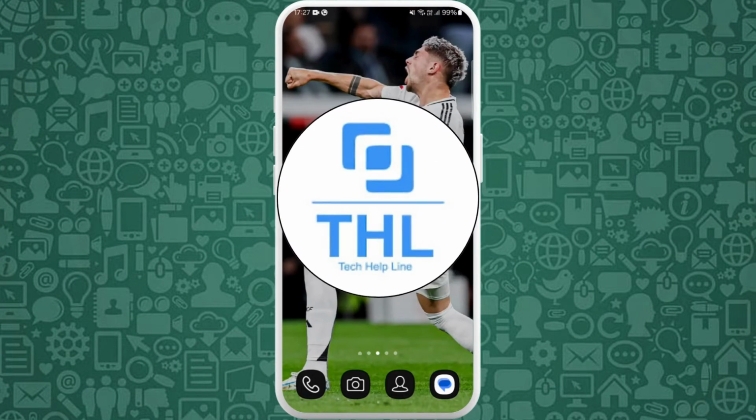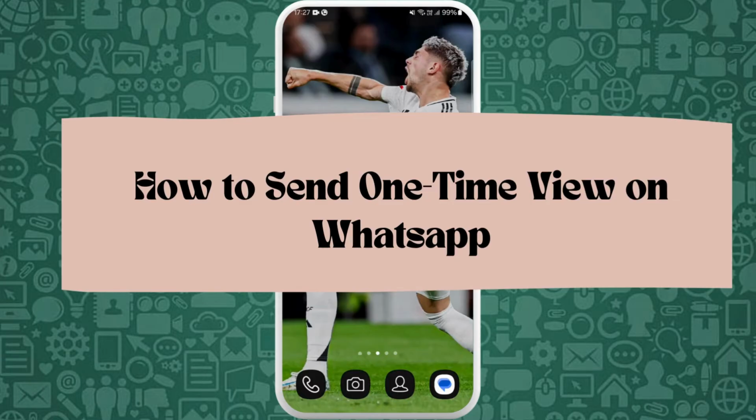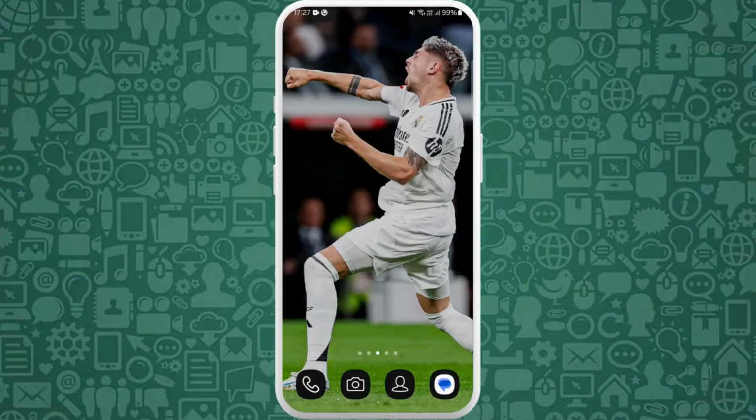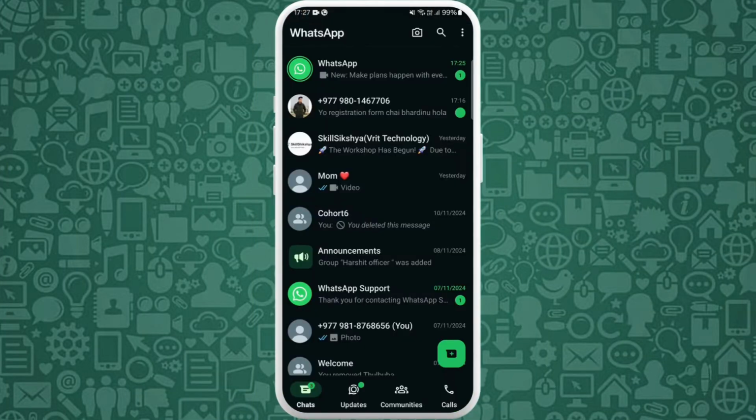In today's video, I'm gonna show you how to send one-time view pictures and videos in WhatsApp. It's a very simple and easy process, and I'm gonna guide you through how to do it. Let's get started. First of all, on your phone, launch the WhatsApp app.